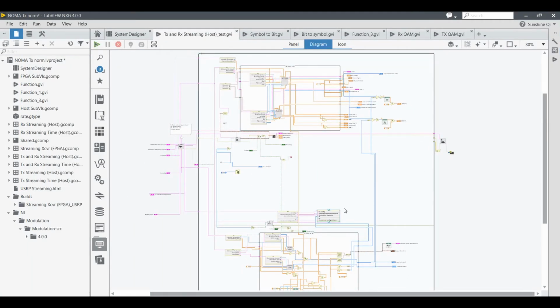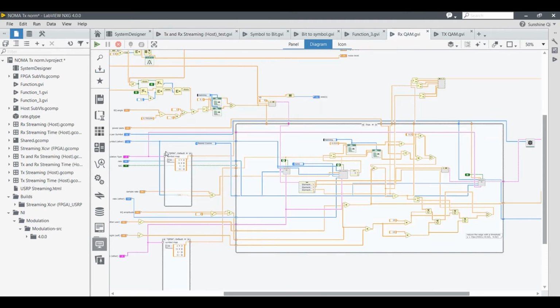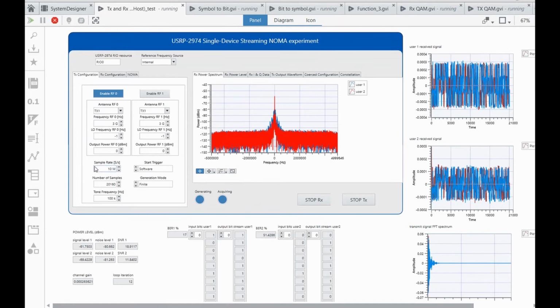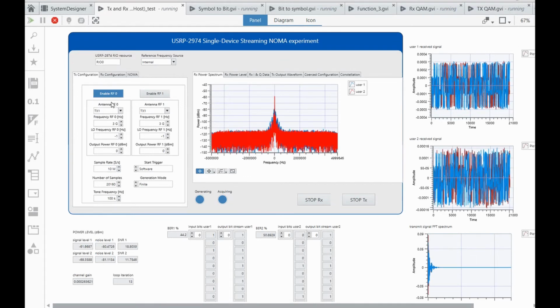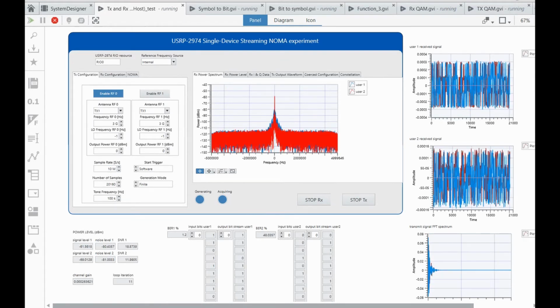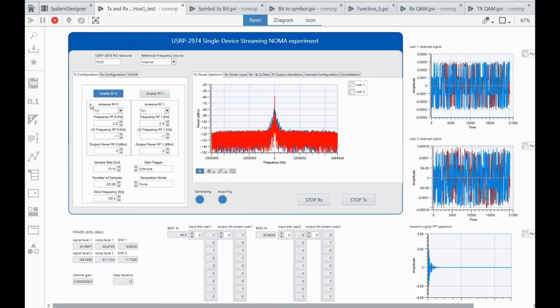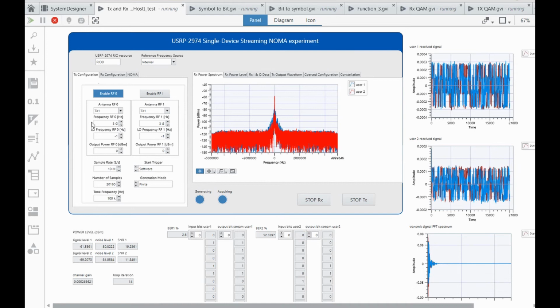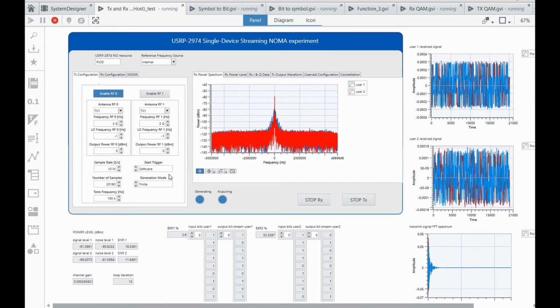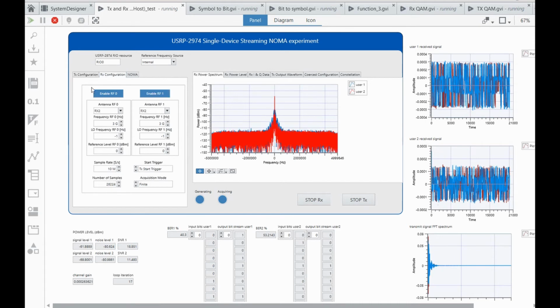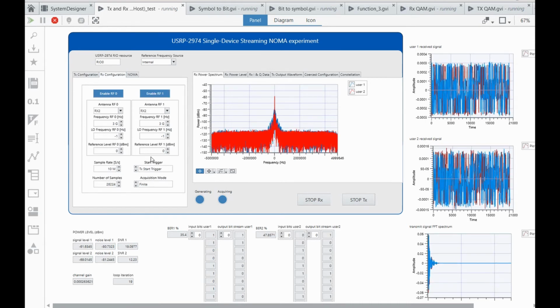We program the code in the diagram. The code includes the transmitter and receiver blocks. In the receiver block, we do equalization and then decode for each user. In the front panel, we can set the parameters and the configuration. In the TX configuration, we enable one antenna for the transmitter, and it works at 3 GHz. The sampling rate is 10 million, with the number of samples set as this. The RX configurations are set here.